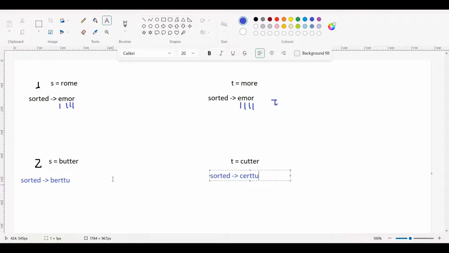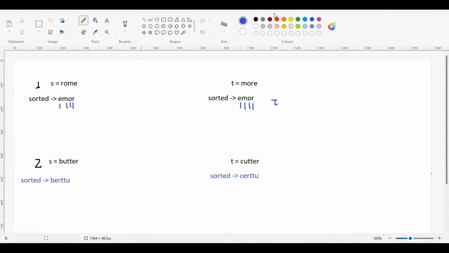Okay, so when we start checking character by character, this is string. What we will find is that our first character after sorting is not matching. That is, in this string we are getting B and we are getting C. So we have to return false as an answer for this string.